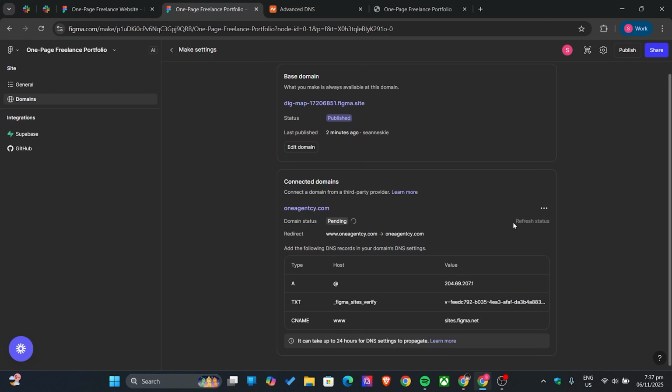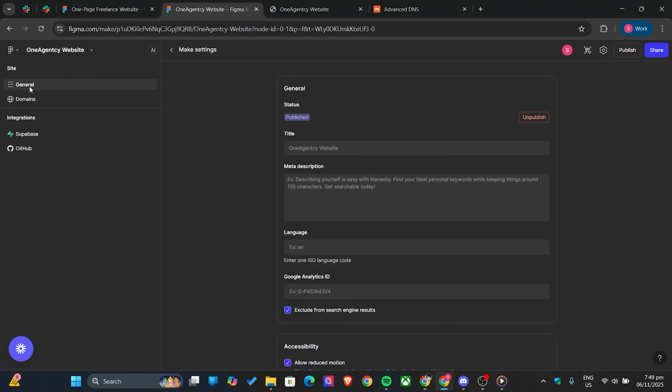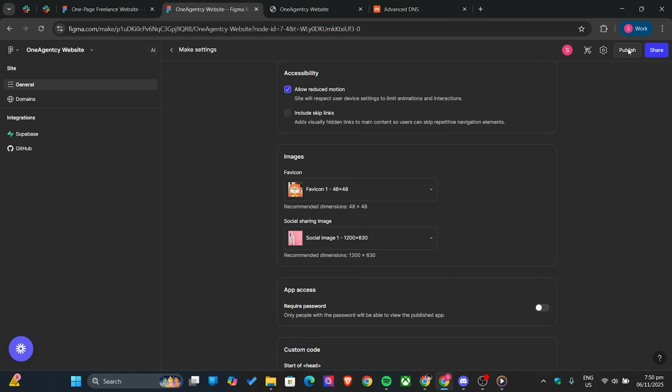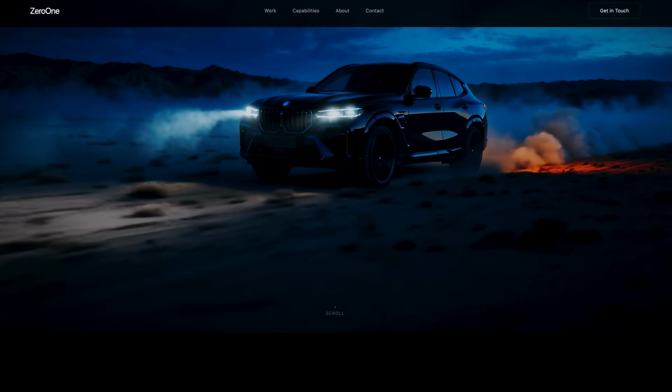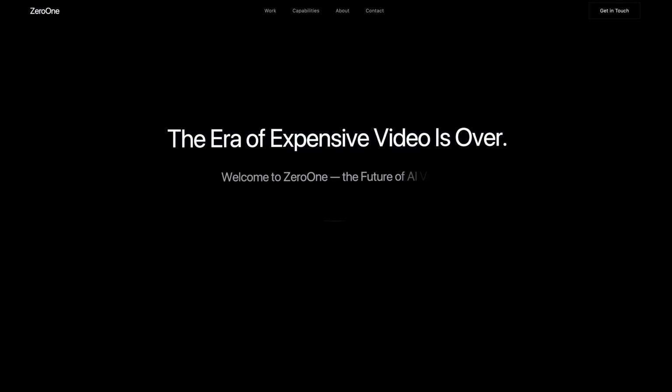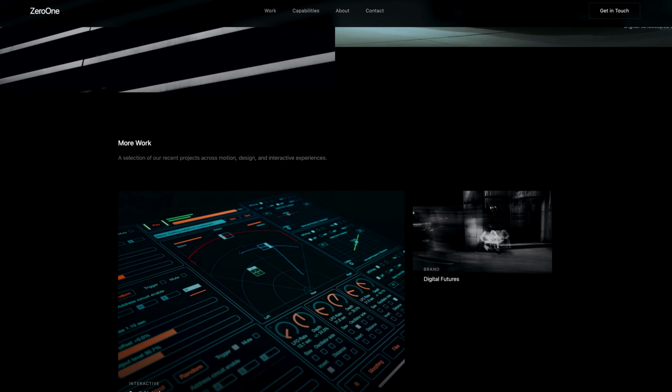Wait for Figma to issue the SSL certificate, which takes at least 10 minutes of waiting, and just keep refreshing the status. You can also customize your website by adding the website title, description, website icon, etc. Once all that is done, it's time to refresh your browser. Type in your domain, there it is. Your professionally designed, fully functional, fast-loading website is now live on the internet.